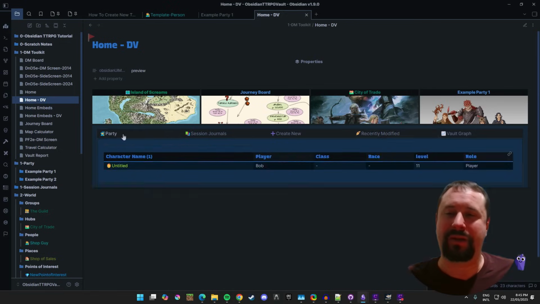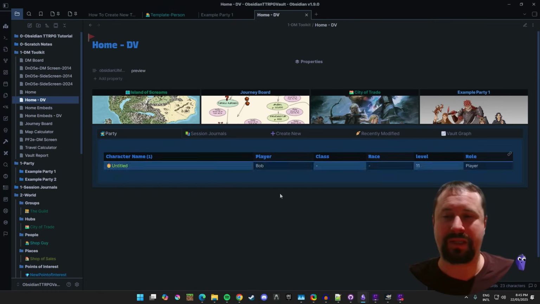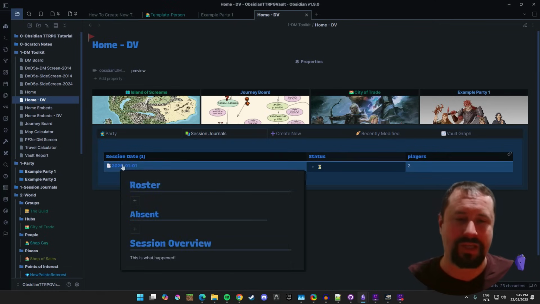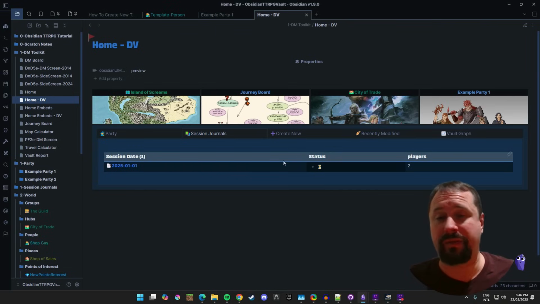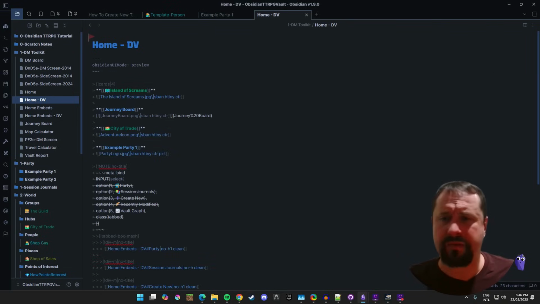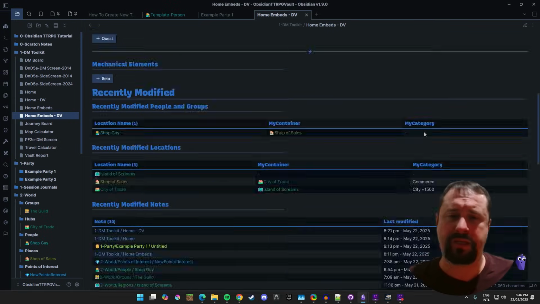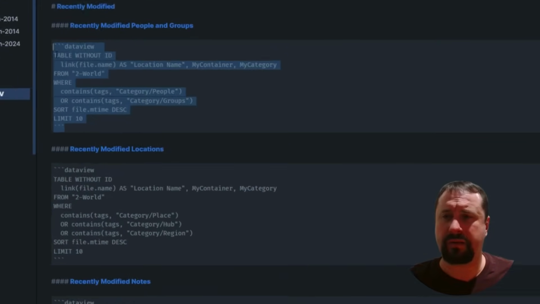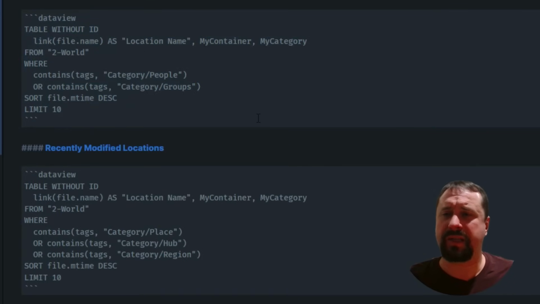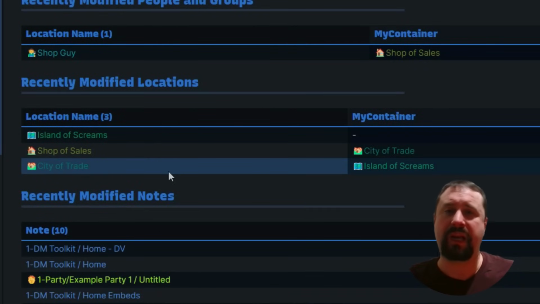So I've got a bunch of Dataview queries. I've got a party tab here with a list of all my party characters. I've got my session journal ones, and this is all done using Dataview. Now, Dataview, for anyone not playing at home, let's just show you a Dataview query. So this is a Dataview query here that basically says, show me a table with these columns from this folder where these rules are true. I want you to limit it to 10, and I want you to sort it. And, when you render that, that gives you a list of the last 10 modified, in this case, people and groups.